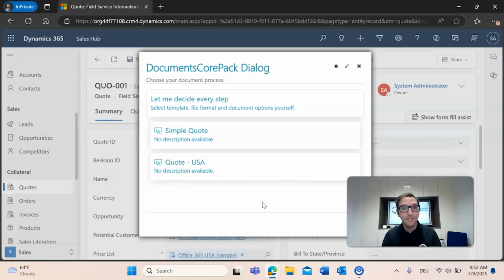Our objective today is we want to take the one-click actions that we have here, and we want to migrate them to a separate environment. This is because, in this case, this environment is our test environment, and the other environment is our primary production environment. So, I'm going to walk you through how to exactly move these one-click actions over to the other environment using the DocumentsCorePack online service configuration.